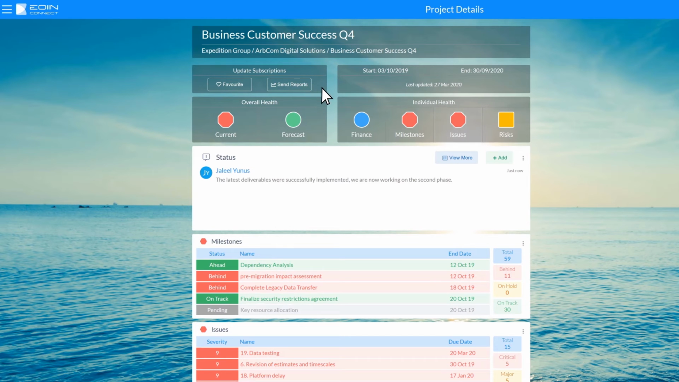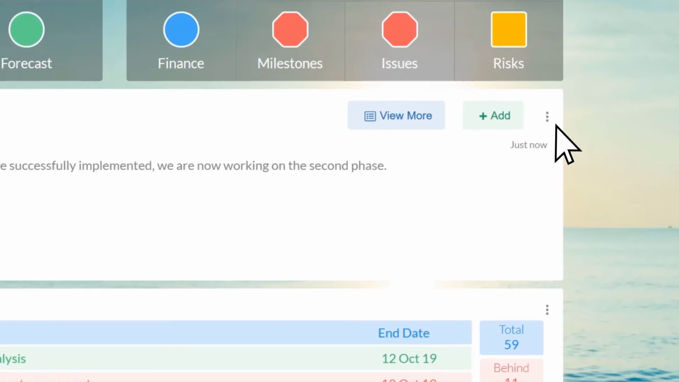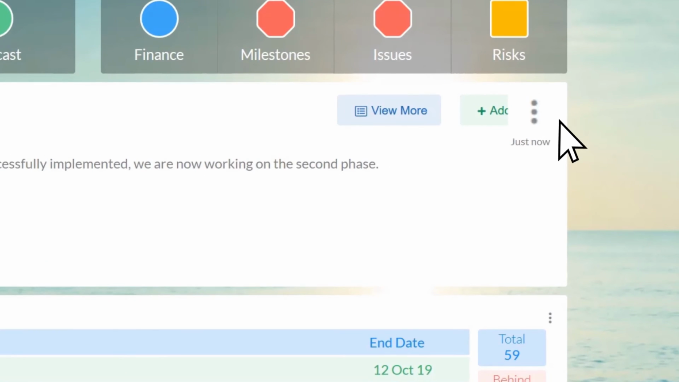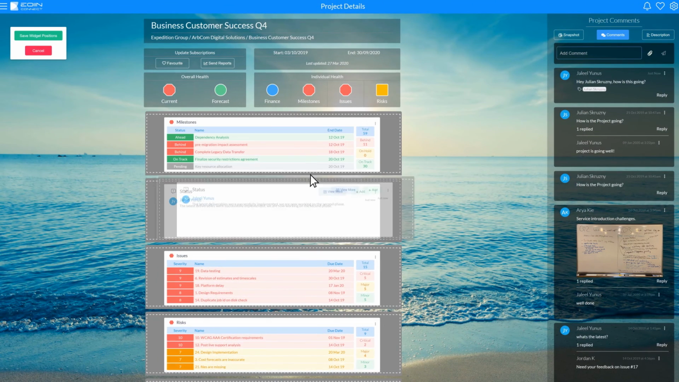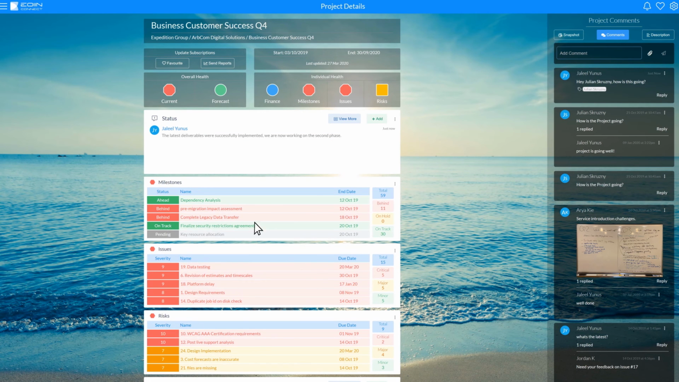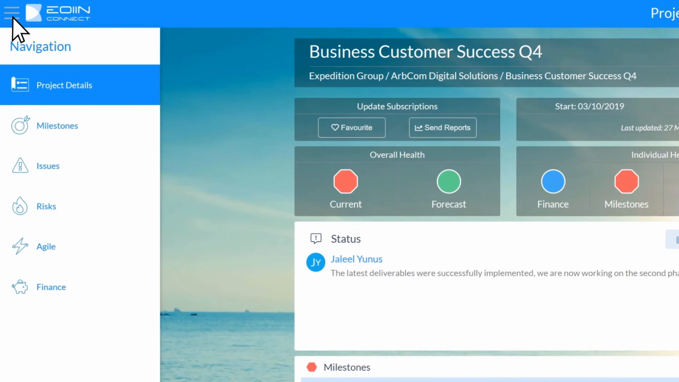Finally, project overview screens are fully customizable. To adjust your view, select the 3 vertical dots on any function, and simply select, drag, and rearrange until you're satisfied. To edit specific aspects of your project, click on the 3 lines to the left of the Eoiin Connect logo, and click on where you want to go in the sidebar.